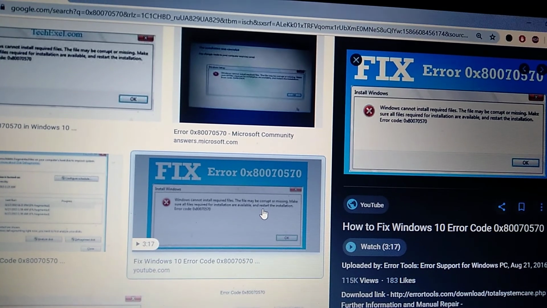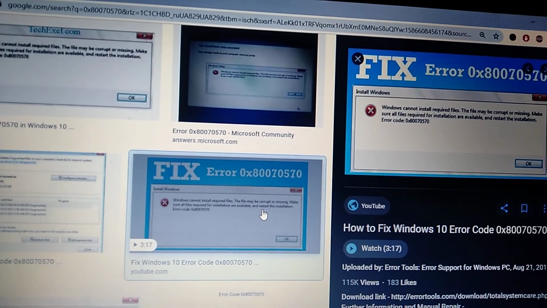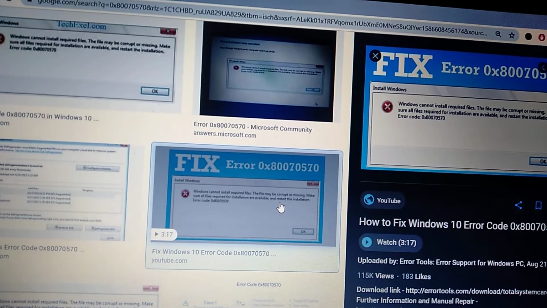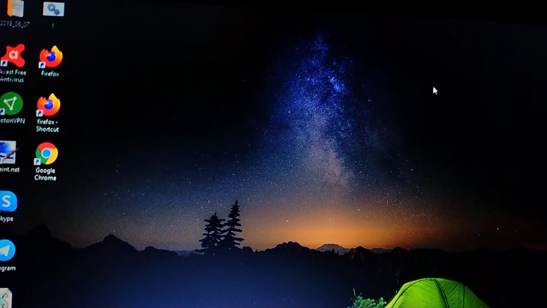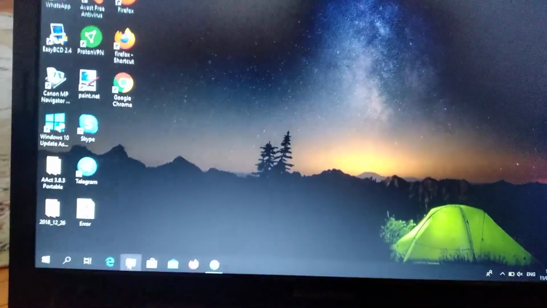Here you can see it: 0x80070570. So how can we fix it? First you need to go to your file system, so just open it.